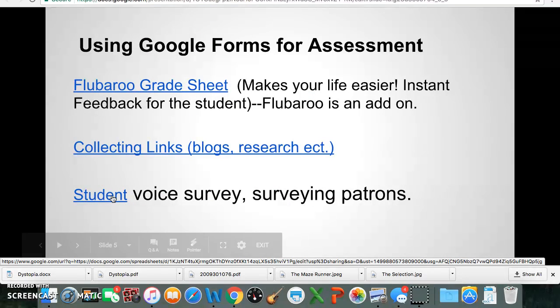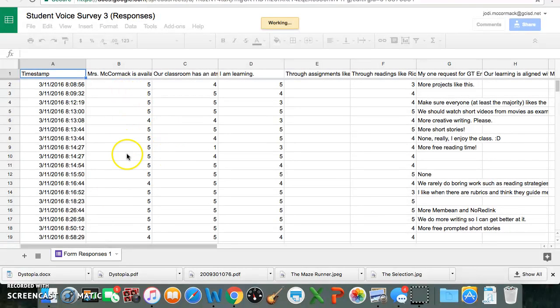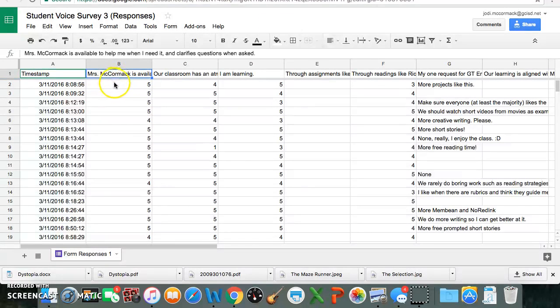I use Student Voice in my classroom, so I survey my students, and here is a sample response that I collected. I didn't need to grade it, but you can see the first question was, Mrs. McCormick is available to help me when I need it. Our classroom has an atmosphere of collaboration. I am learning. And then this was a free response area for requests.